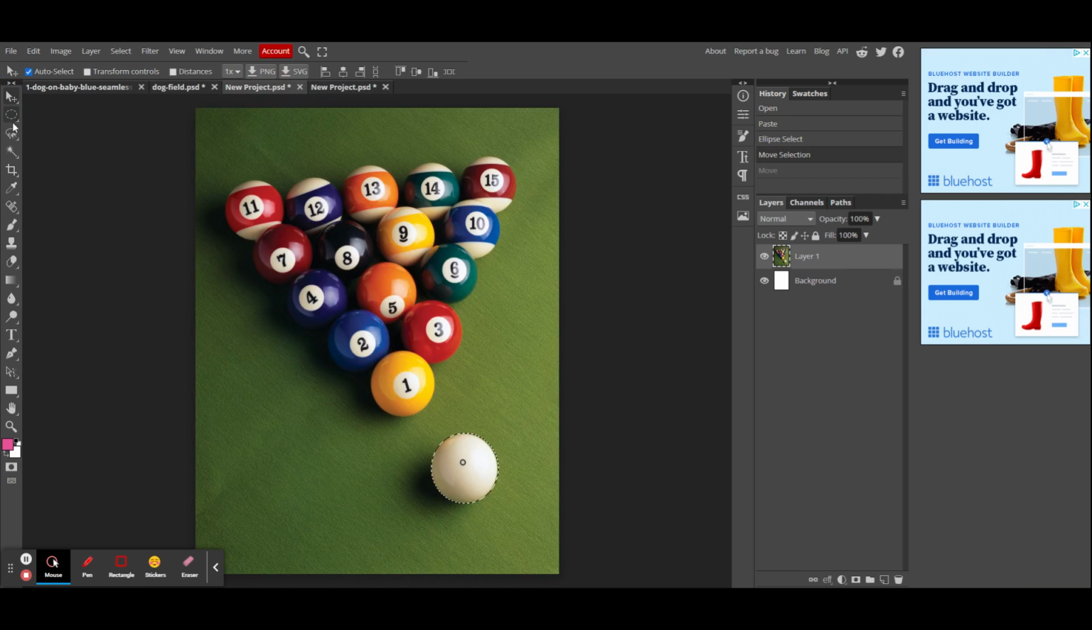Now, with your computer, sometimes you might have some of these tools mashed into each other. So just click and hold so that you can pull up any hidden tools to see where they are. But the next selection set that I want to talk about is lasso.